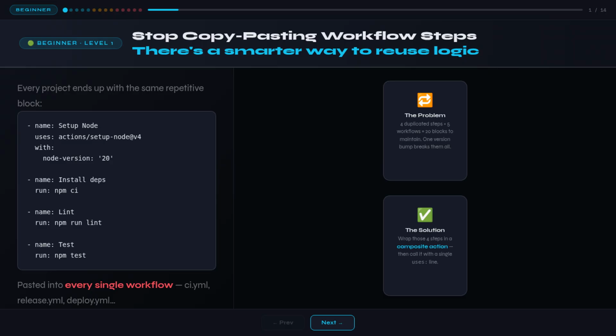There is a cleaner path: wrap those repeated steps into a composite action and replace the whole block with a single uses line. In this chapter we build that action from scratch, wire up inputs and outputs, and learn exactly when to reach for a composite instead of a reusable workflow.